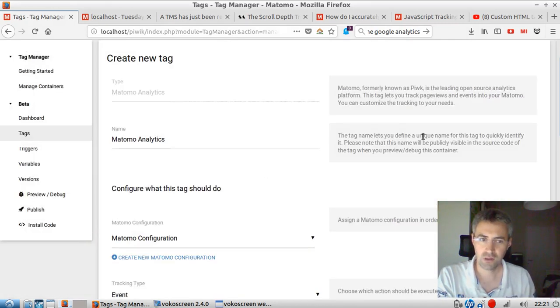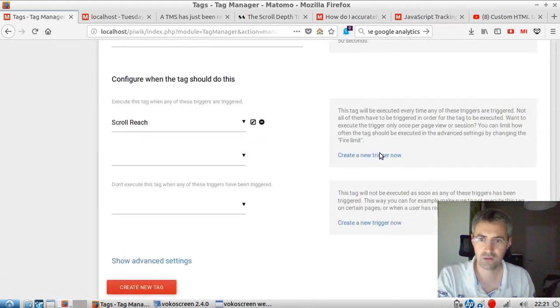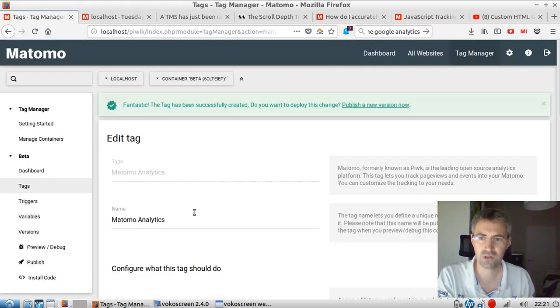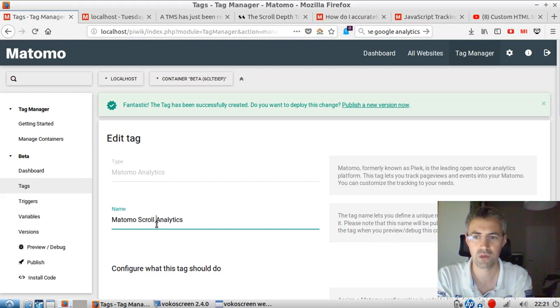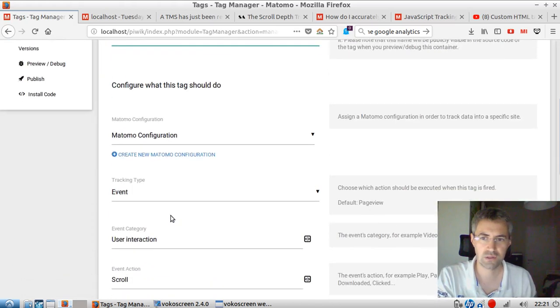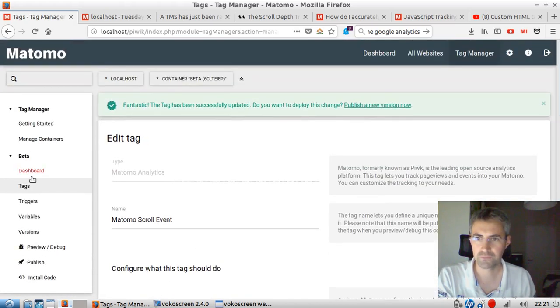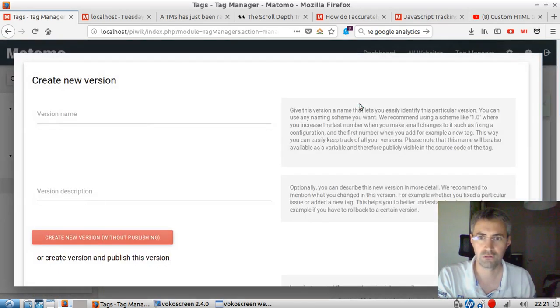Okay, so now the trigger is defined. Everything is set. So I just need to create the tag. Actually, the tag, as you can see, is not well named. So I should basically say Matomo scroll event, something like this, because I mean that's not a good practice to always leave the name as it was. So that's it. Actually, that's it. So here it's a test version, so I could decide to publish it straight away. Doesn't really matter.